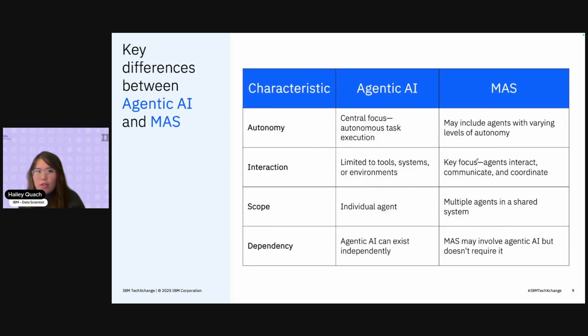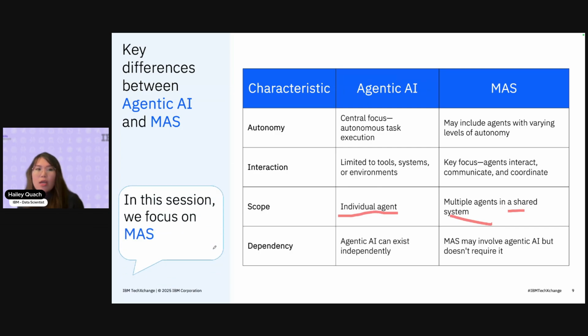So now that you have heard about Agentic AI and MAS, you might wonder what is the difference between them, because they sound kind of similar to each other. The main difference between them is in collaboration. Agentic AI focuses on a single self-sufficient system, whereas MAS relies on a shared system and collaboration between specialized agents. And as I mentioned before, in this session, we focus on MAS because it is more ideal to handle complex workflows.